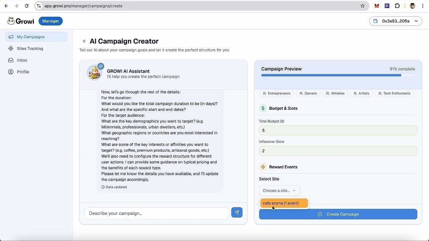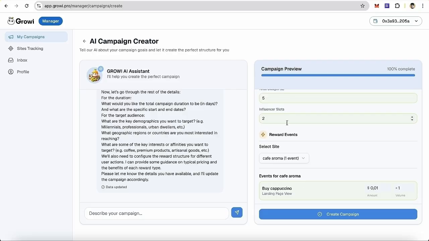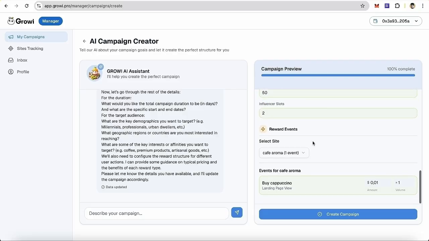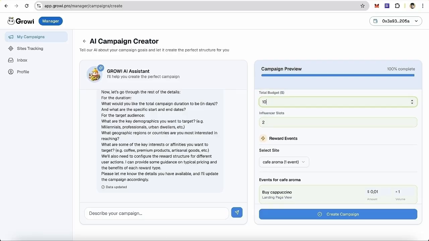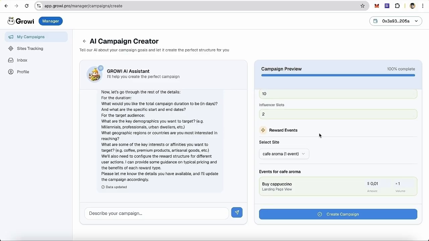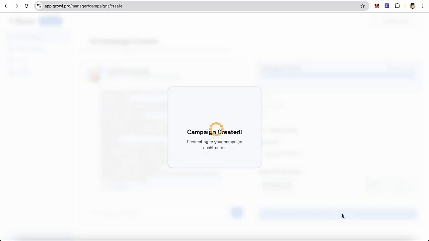At the bottom, we will select the site we set up, and we can see that it already recognized the Buy Cappuccino event we've created. This is where we can set up the price that is going to be paid to the influencer every time they hit the goal set. In this case, 0.01 per purchase. Let's click on Create Campaign.